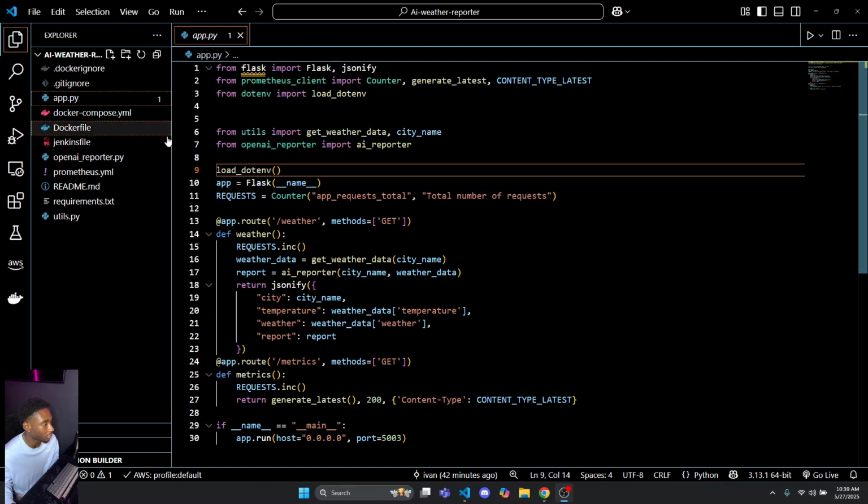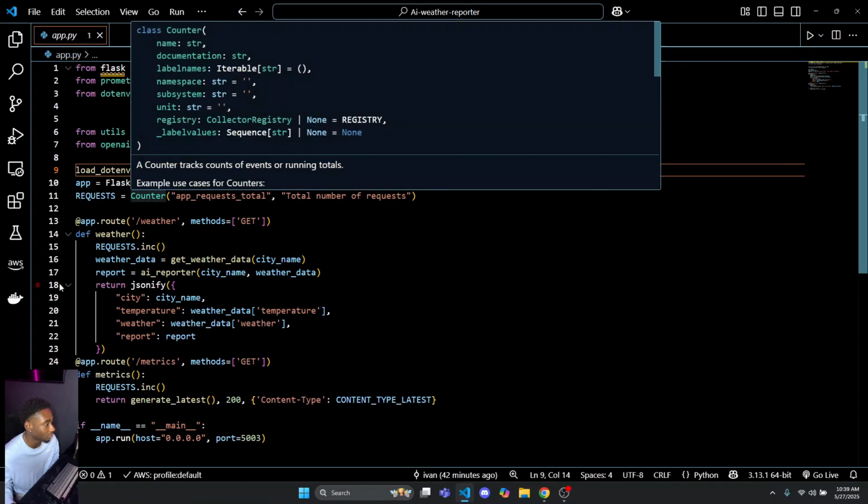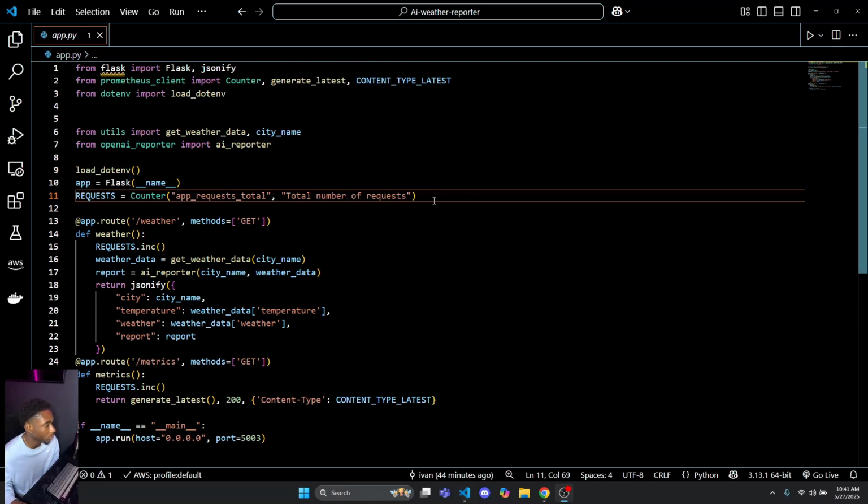Then over here, let me close this up. Over here, I'm initializing Flask. Then this is where Prometheus kicks off. So over here, we're creating a custom metric that allows Prometheus to track the number of requests that hit our application. Then we create a weather route over here. And then it's followed by a weather function.